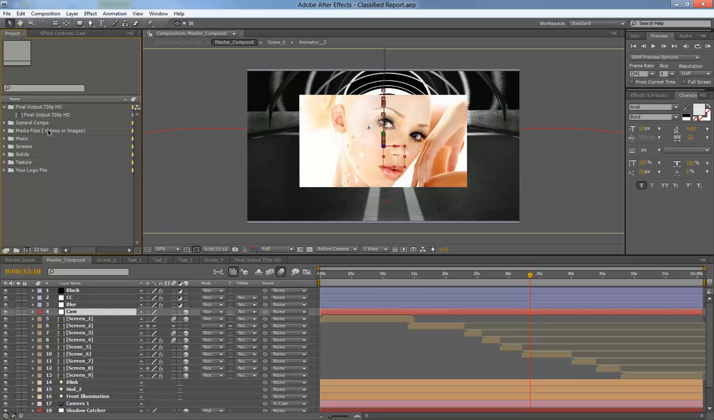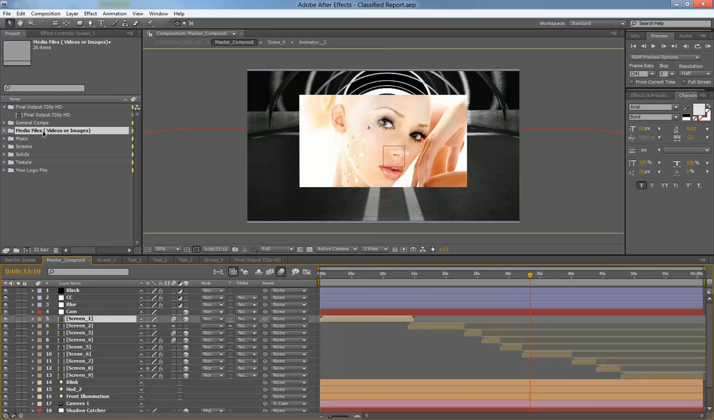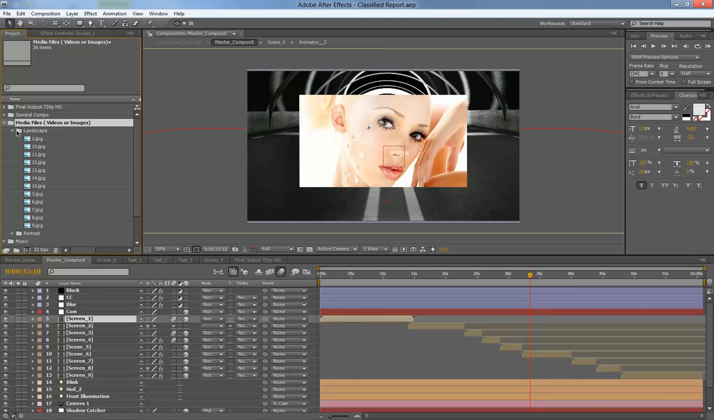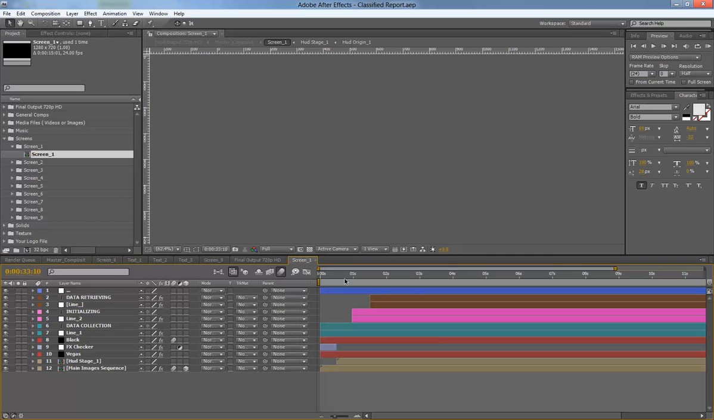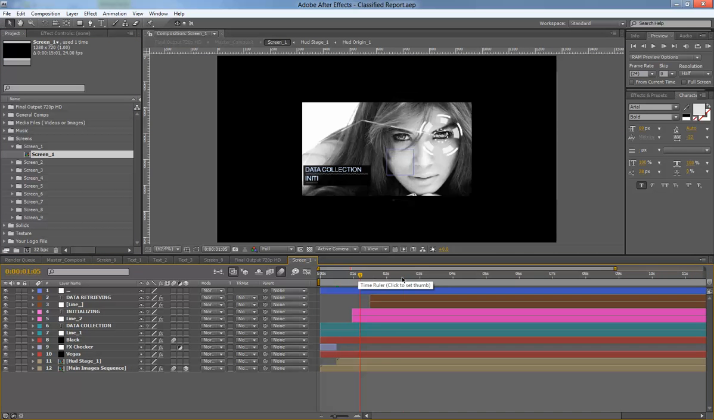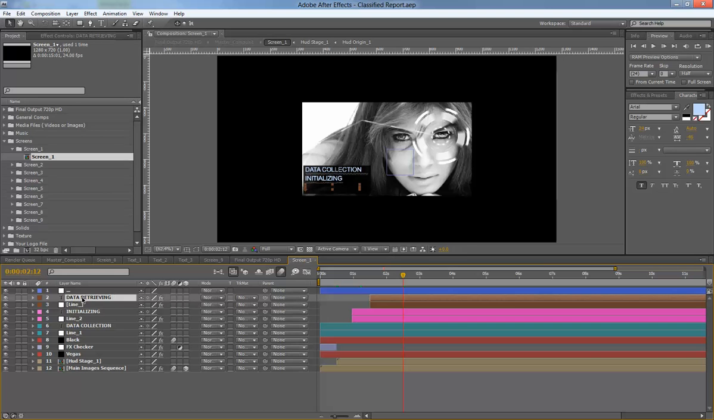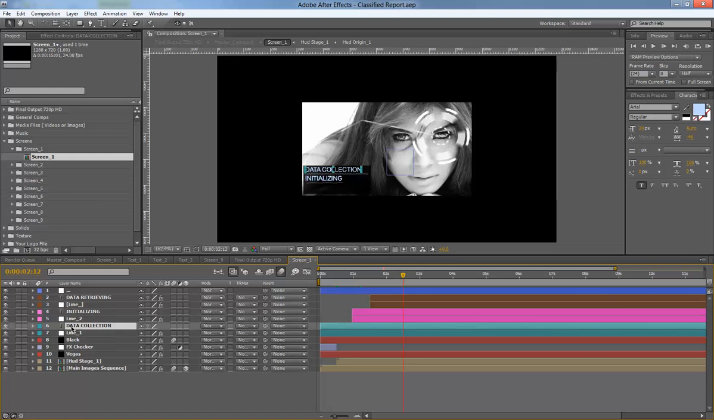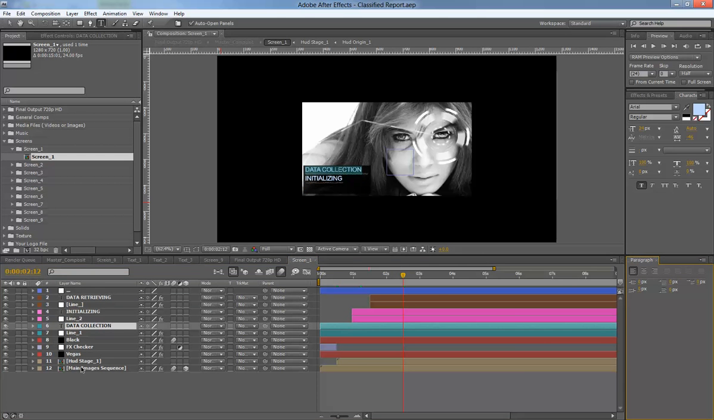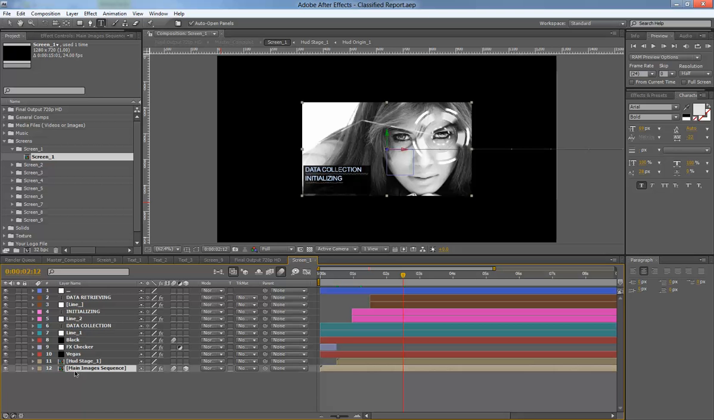So after importing all your media files in these, you need to edit your text. Just click on the screen, and in the screen there is a text. Actually, you can see here you can change your text. Just double click to highlight it, and you can easily write your own.